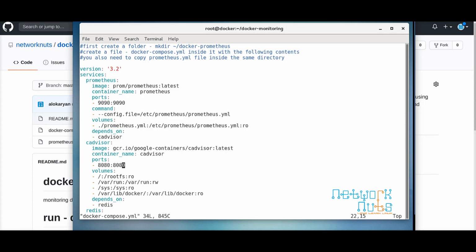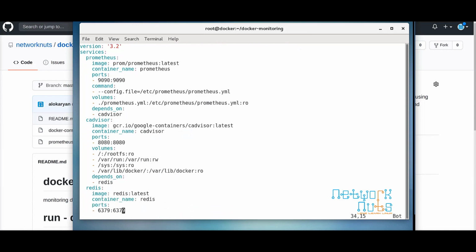It is being exposed on port number 8080. The root volume is being mounted in the read-only mode, and var run is in read-write, along with sys and var lib docker. And then finally, because we need to store the historic data somewhere, I am using a Redis image, a database, right? So the Redis latest image is being used. The container name is Redis.